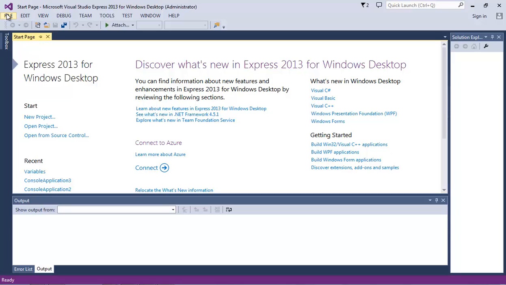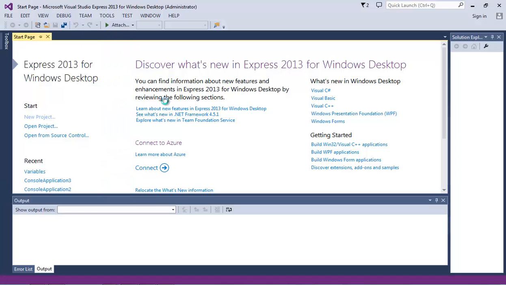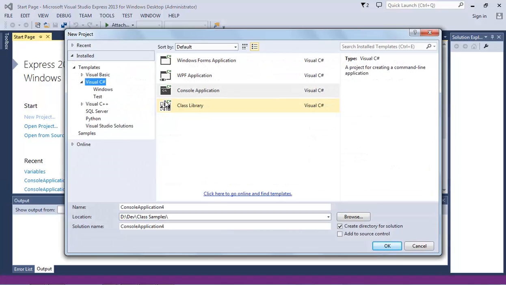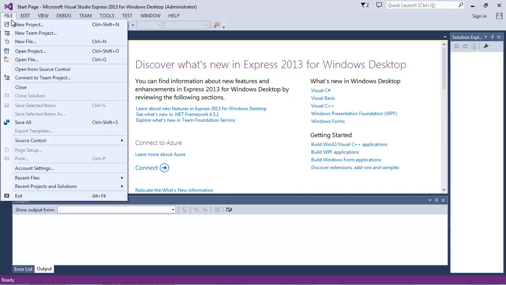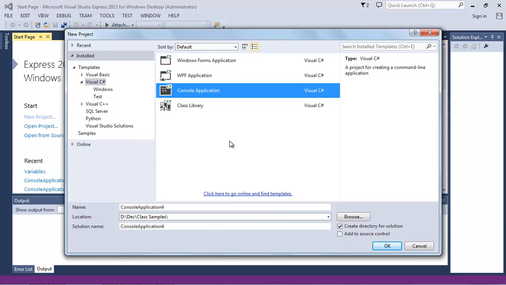Inside that project, I will write my C# programs. Now one project can have many programs inside it. So I click File, New Project. Let me do that again. If you missed that, File, New Project. Make sure you're clicking on Visual C# and then select the console application.